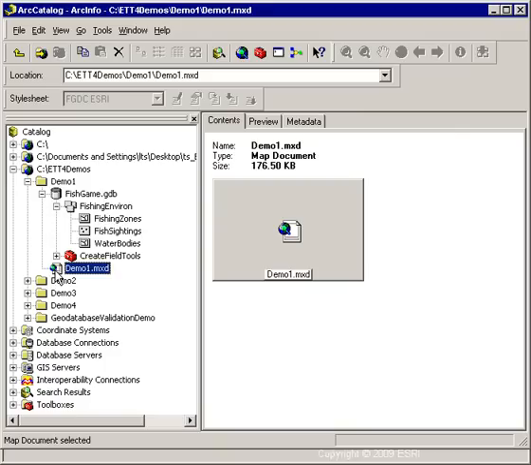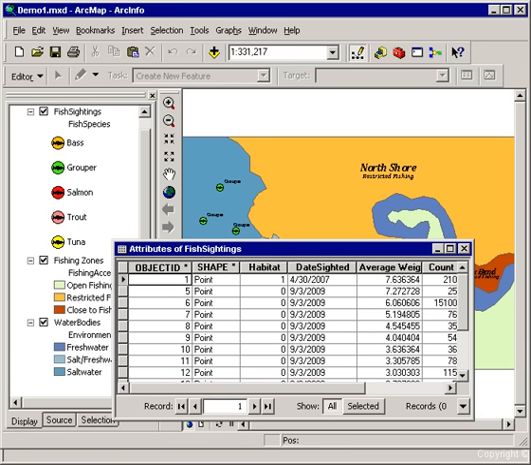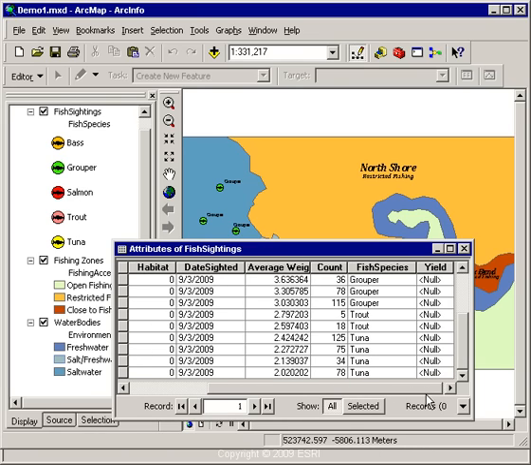I'm going to launch ArcMap here very briefly. The reason why I haven't got ArcMap open, by the way, is that anytime we make a change to field properties or anything within the geodatabase, we're performing what's called a schema edit. If you do a schema edit, you can't have ArcMap open because there will be a lock applied. All right, so what we have in front of us here is a feature class called fish sightings. And we have the date field, the average weight field, the count field, the fish species, and the yield field.